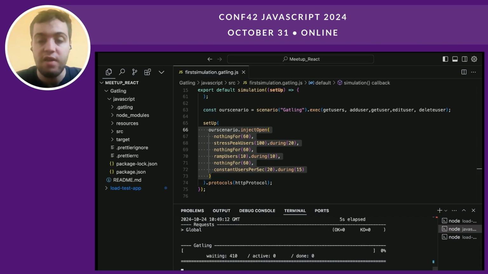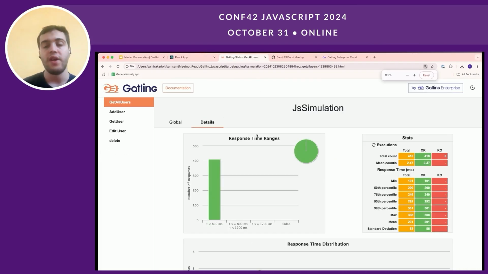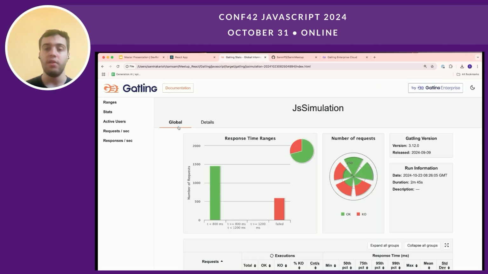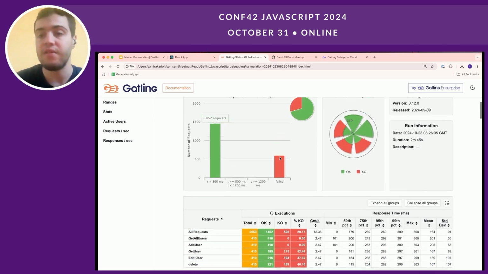So I already have the file. So here is what you will have after the simulation is finished. Sorry, I will just stop. So typically you have a big summary of the simulation. For example, I see that some requests fail, some requests are pretty good. Also, I have my Gatling version.